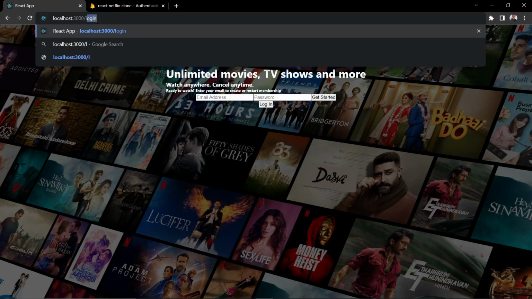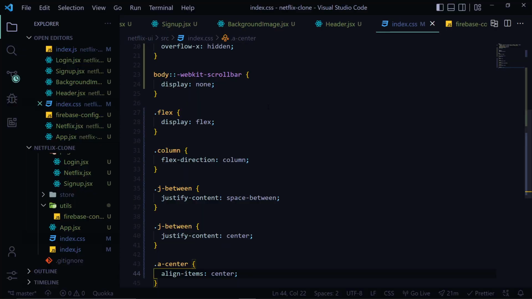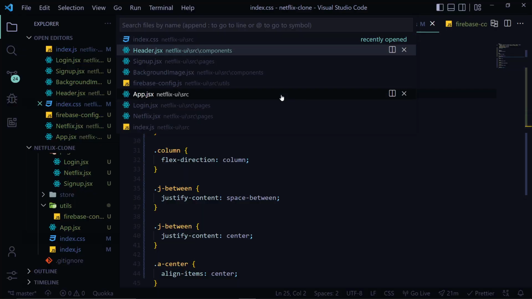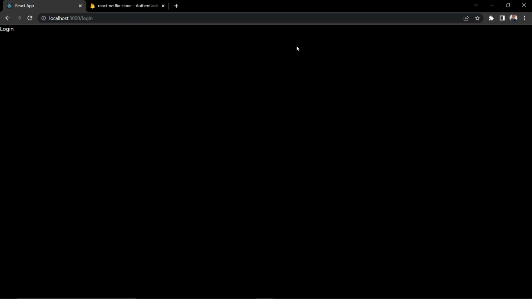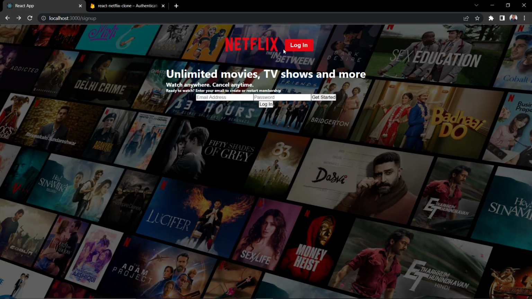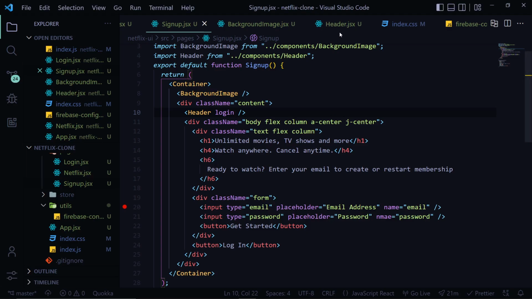Let's head over to login. I think we have to pass the login prop. Let's head over to sign up and I'll pass the login prop here. Login. Yeah, this is working now. But why is this in center?